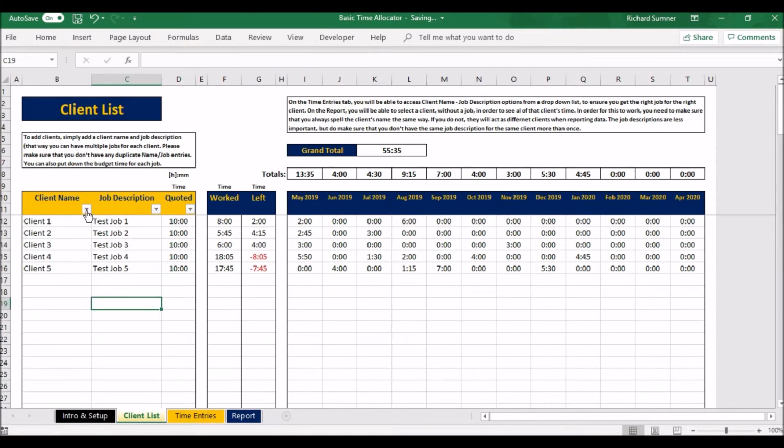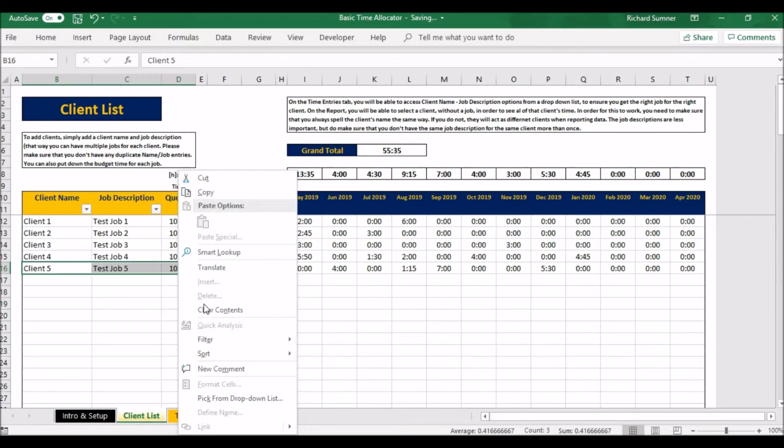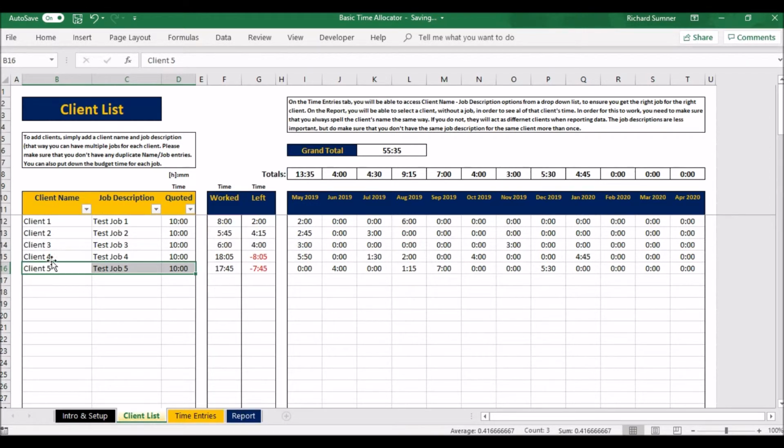You can use these arrows here to sort data if you want to. If you want to remove any clients, don't delete anything. Just highlight that, right-click, clear contents, and then resort. If you want to add someone else in, add them in at the bottom and just resort them alphabetically.